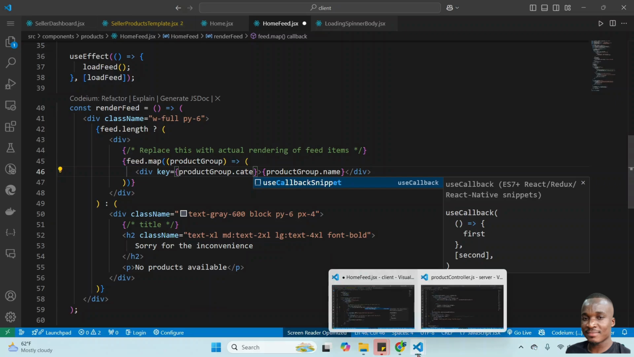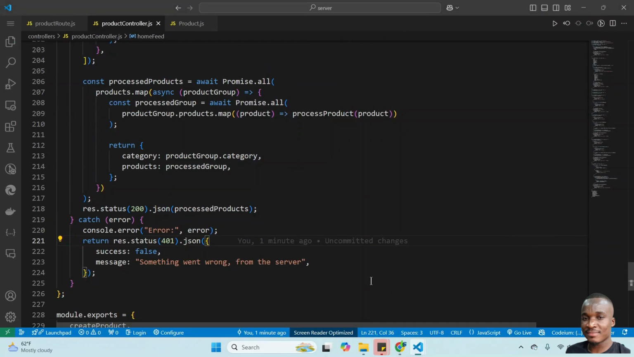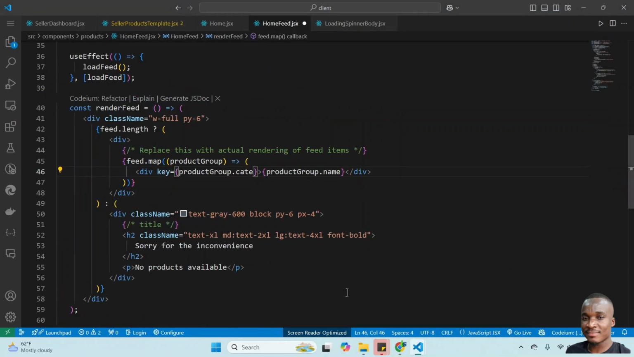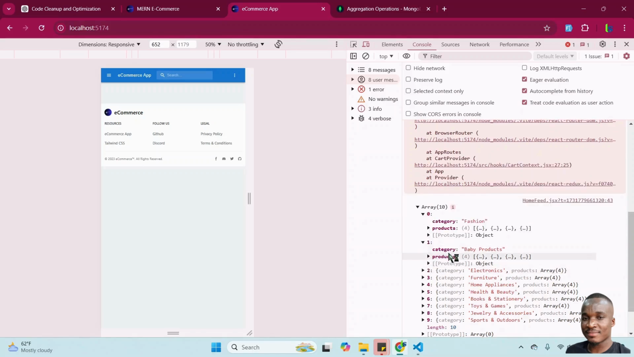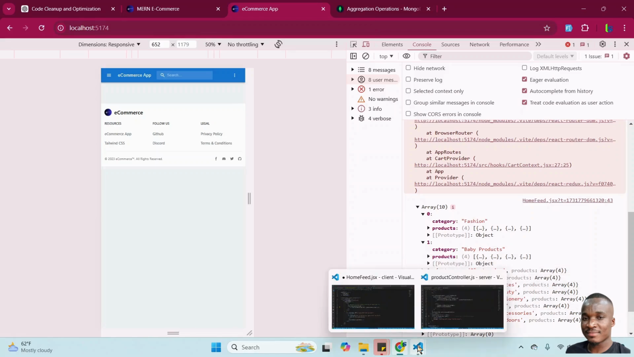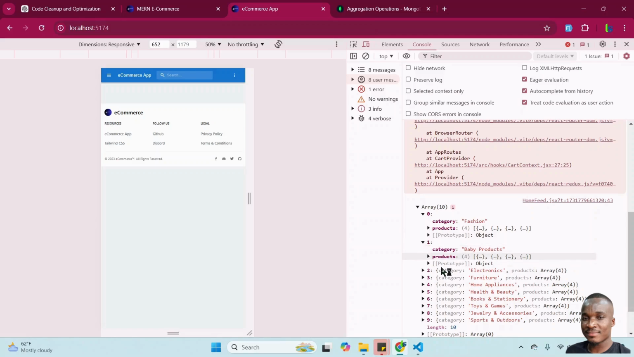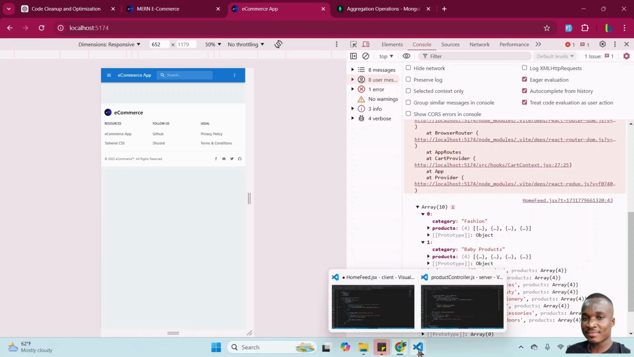Because we don't have ID. Remember, we don't have ID in here unless we decide to pass the ID. This one we are getting, you can see we don't have ID. In every single object, we only have a category. So you can also handle it by passing a random ID or just by mapping it by that category.